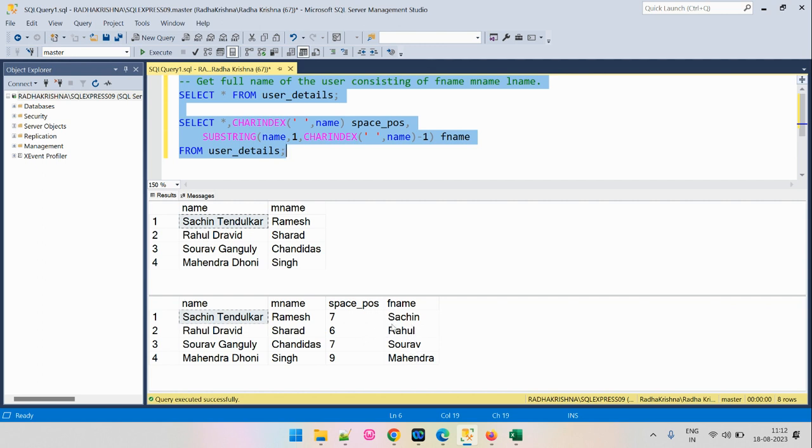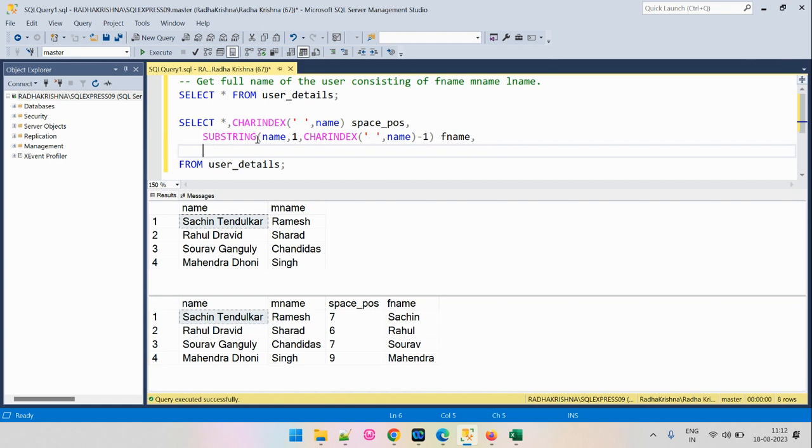Okay, now we will work on similar lines to get the last name. The last name will start one character after the space. So again we will use the substring function, and we will again pass this name column. We will start from the position where the space is occurring, plus 1, because we do not want the space character to be there in the output. So plus 1, that is our starting position.